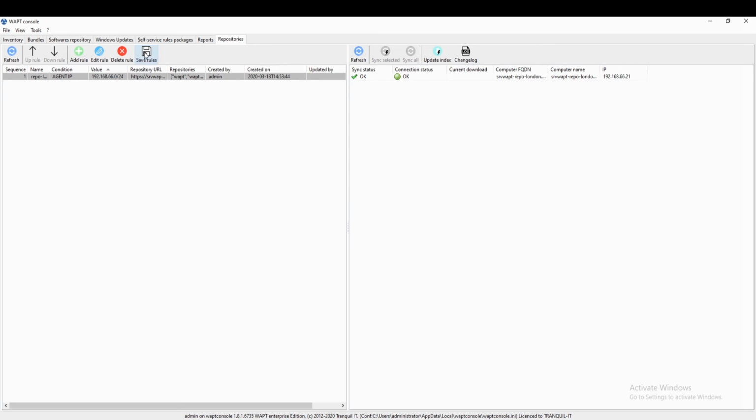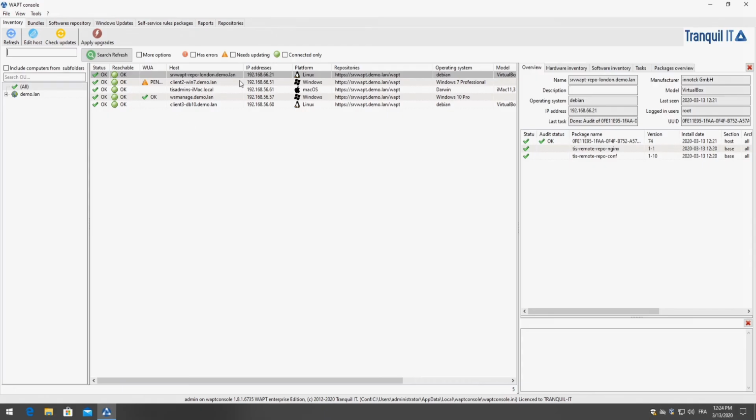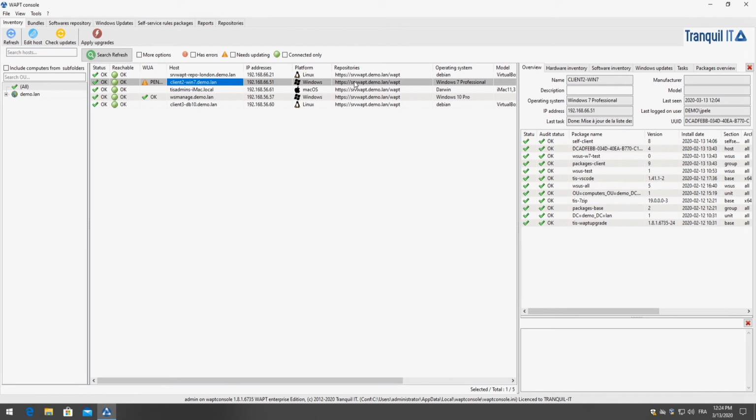So now I'm going to tell my machine to perform an update so that it will take into account the new rule I just created. Back in my inventory, here is our machine here. We can see right now it's just in our regular repository. So check for updates. And we can see that it has successfully switched to our srv-wap-repo-london secondary repository. And now it's going to download its packages from its repository.